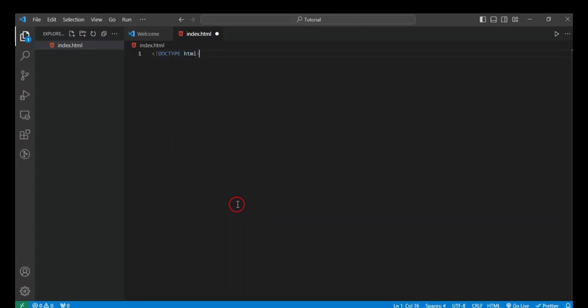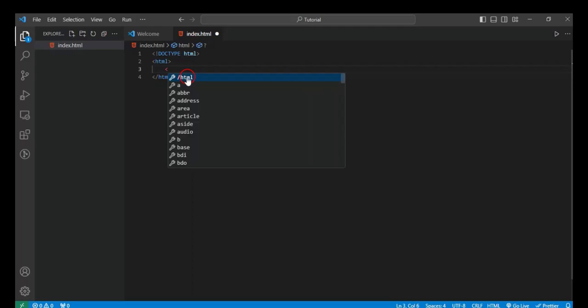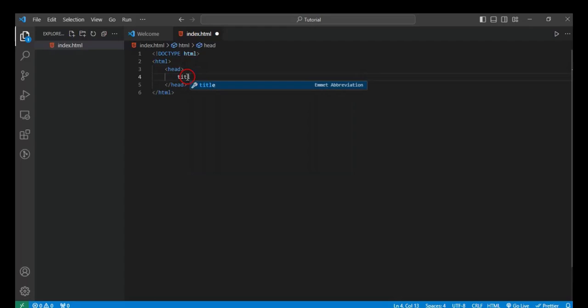So this is the first thing you have to type. Then you type HTML, then the opening HTML and the closing HTML. Then you type head, then inside this head you now type the title tag.